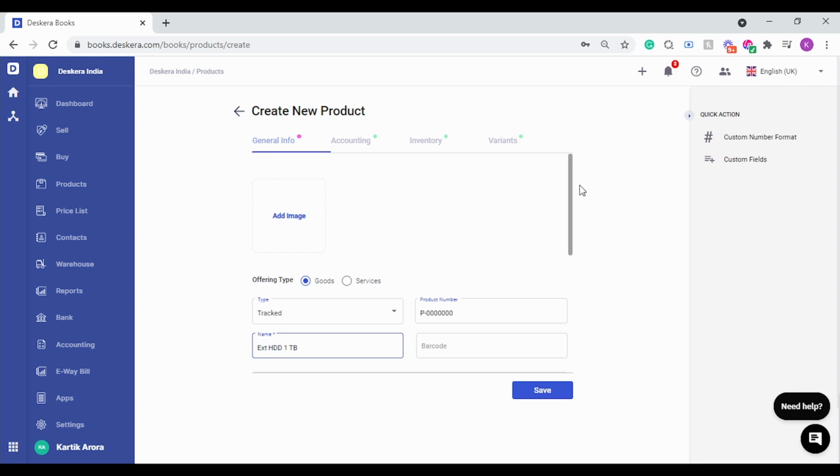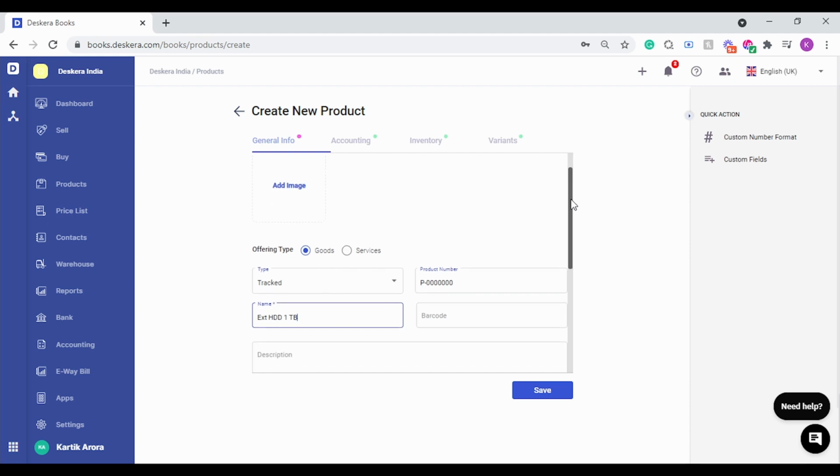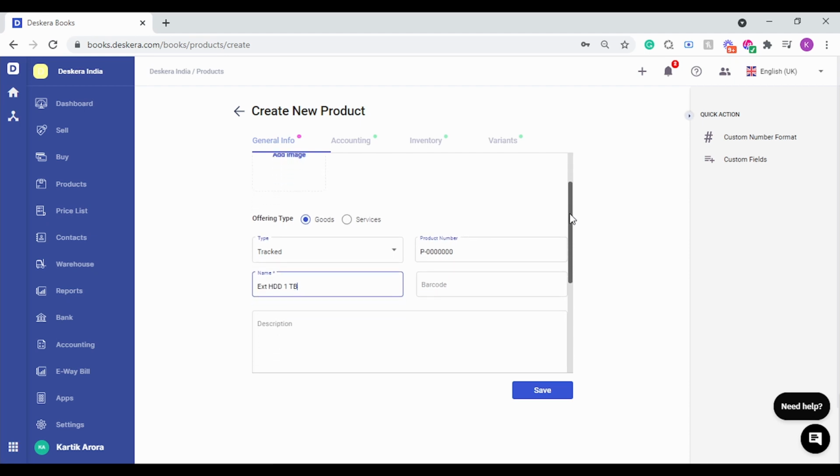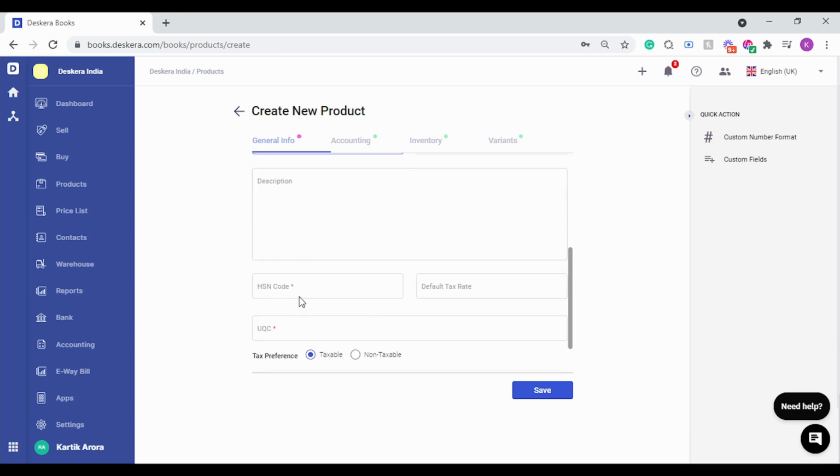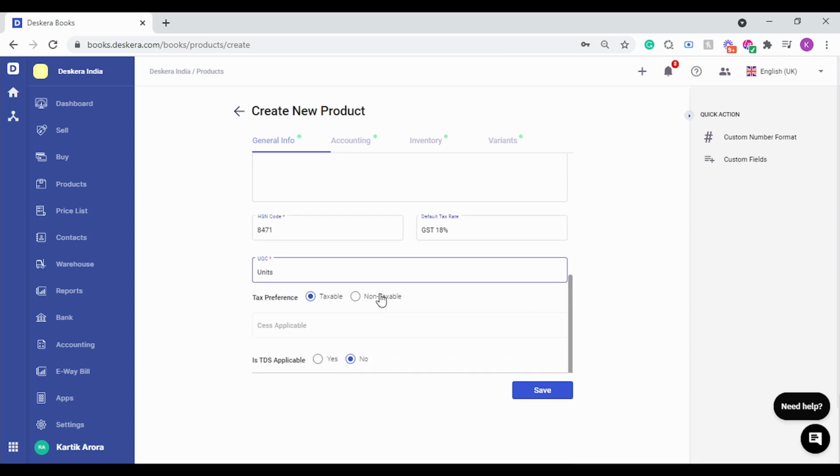You can specify the barcode as well, and you can scan this barcode and key in the invoices or the purchase orders and bills. You can key in the description, the HSN code. We've already added the default HSN codes. In case you want to add your own HSN code, you can always click on add HSN code. The UQC. You can define whether the product is taxable or non-taxable. In case you are selecting a service, you can choose whether TDS is applicable on the service or not.